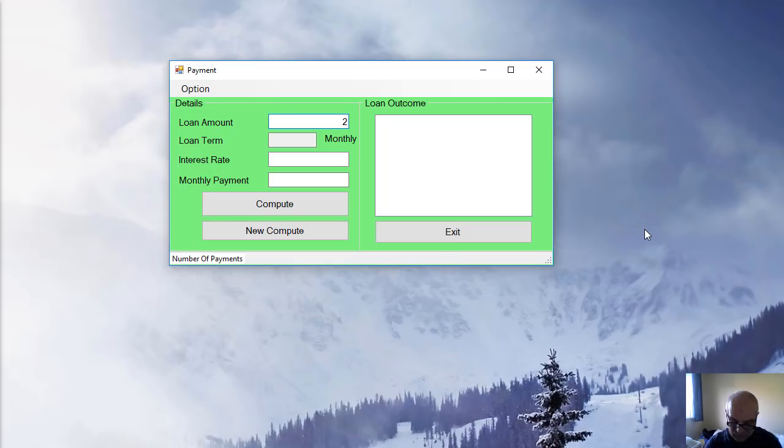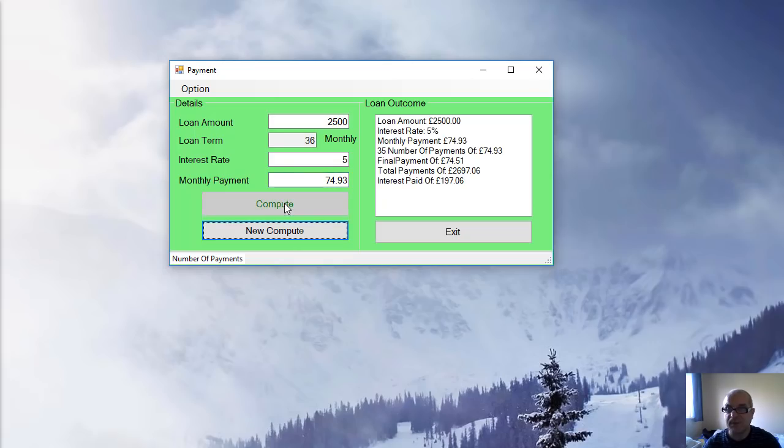So I'm going to type 2,500 pounds, let it be pounds, for loan amount. I press tab, and as you can see, the cursor skipped this loan term, which is the same as number of payments. The cursor skipped this text box because it is deactivated in this moment, when I choose the number of payments to be calculated by this application. Interest rate, let it be 5%, and the monthly payment, let it be 74.93. I press this button, compute, and here you go.